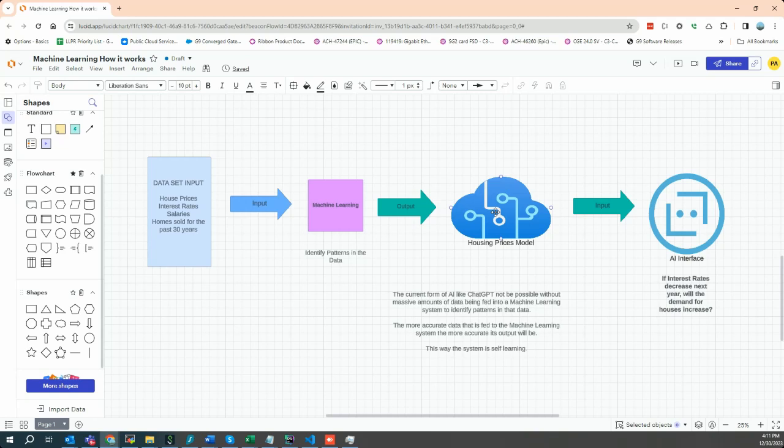With that model, what it's doing is trying to identify patterns in the data. The patterns include what the house prices are, what the interest rates are, what the homes sold for over the last 30 years, and what the salaries are of the individuals who bought those homes. From that, it creates this model for us to be able to interact with. The way that we interact with it is through an AI interface like ChatGPT. If we go to this AI interface and ask it a natural language question like, if interest rates decrease next year, what will be the demand for housing? Will it increase or will it decrease?